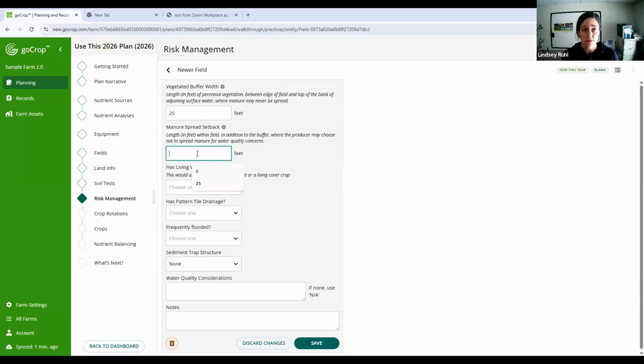Usually that's 0. But I have worked with a couple of folks who are like, yeah, I've got this hay field, but it's also got this low wet spot that abuts the forest, and we have our 25-foot buffer, but then we also do have a manure spreading setback. We adhere to that. But for most cases, that's going to be 0.